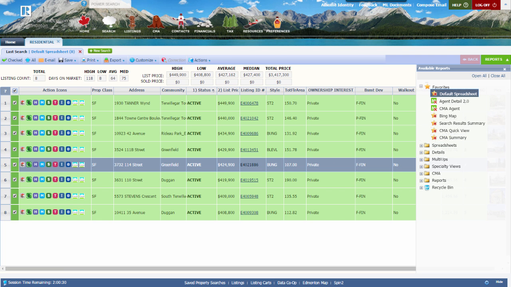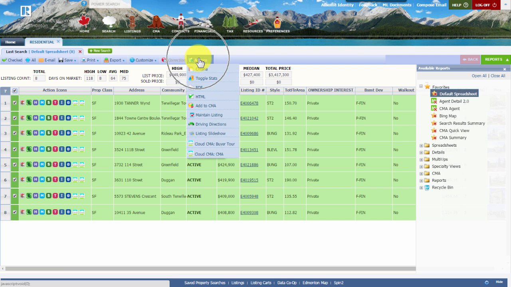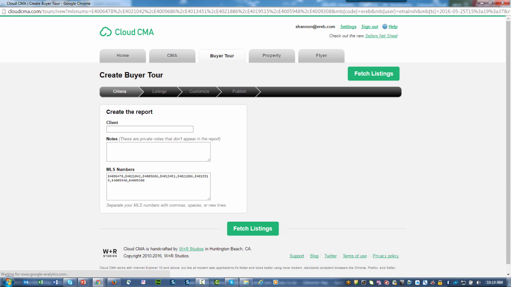Now, in order to get to the Buyer's Tour, we want to come over to Actions, hover over Actions, and move down to the button that says Cloud CMA Buyer Tour. Go ahead and do a left mouse click on it. And if you're using a tablet, it's a simple tap. As I do that, notice that we open up into Cloud CMA. I've already created my account, and so I came directly, seamlessly into Cloud CMA. And because I want a Buyer's Tour, notice that I'm on the Buyer's Tour tab.